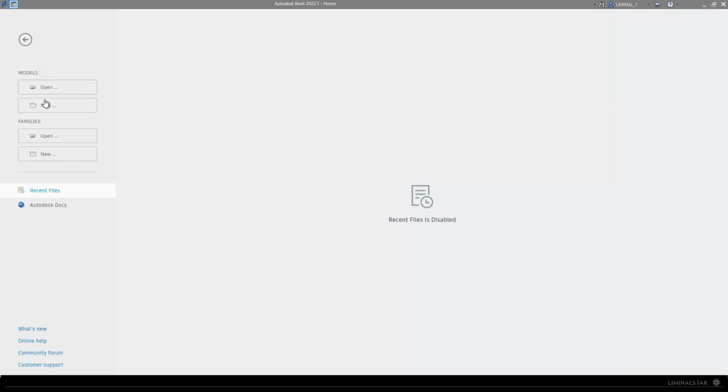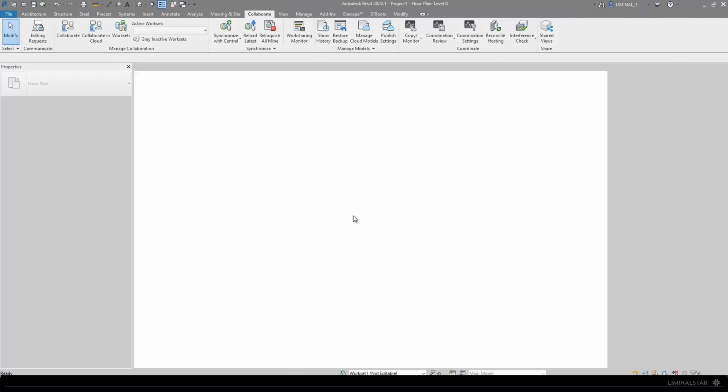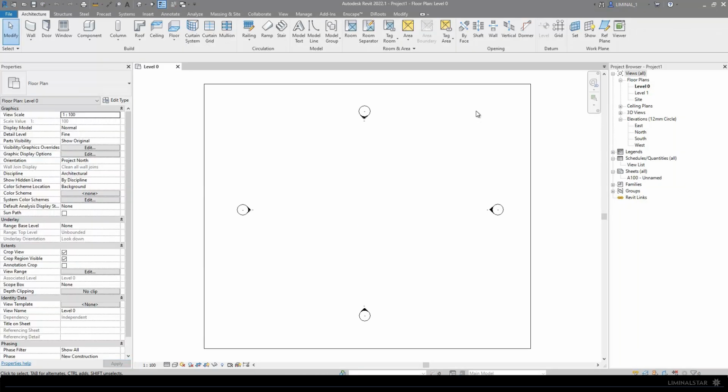So let's go Models, New, and we'll use this construction template. It's got a lot of stuff already in there. So let's take a look at what we got here. Not much to start with in the project browser, which is actually a good thing. Level 0, that's kind of odd.